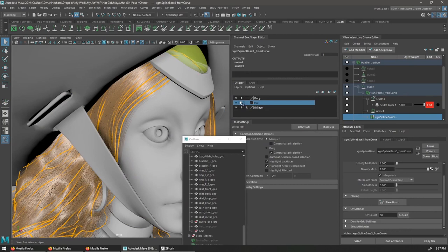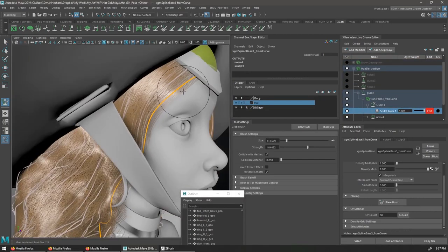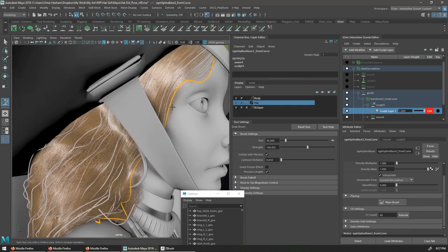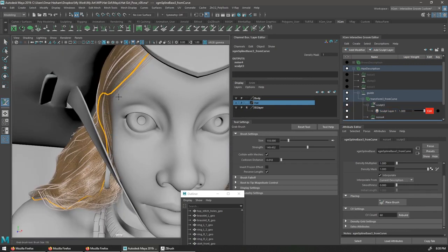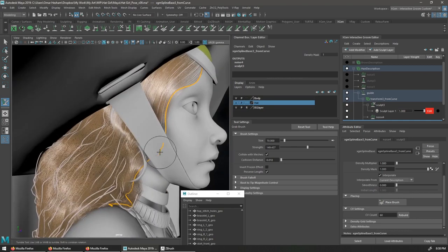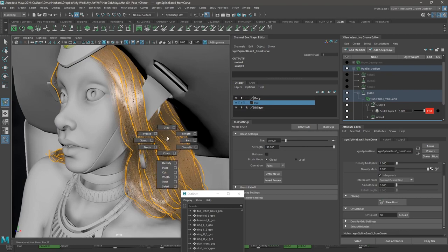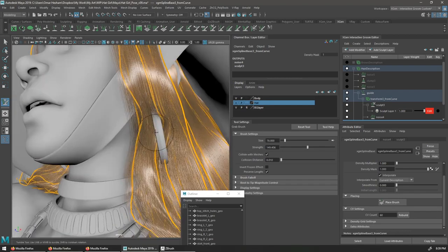Now I'm placing additional guides and also grooming with the frozen effect to control only some of the guides. In this case, it was just one guide, moving it out of the way so it doesn't clip, making sure it doesn't clip the earring and the hat.